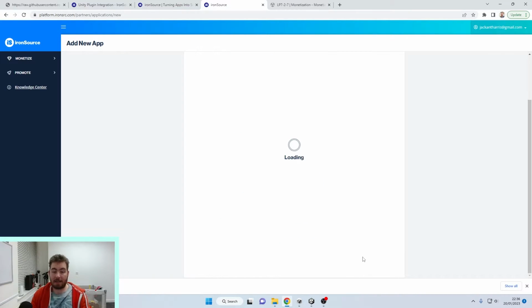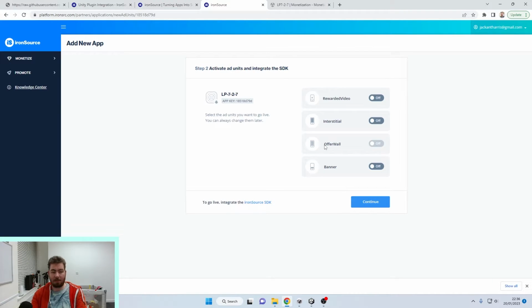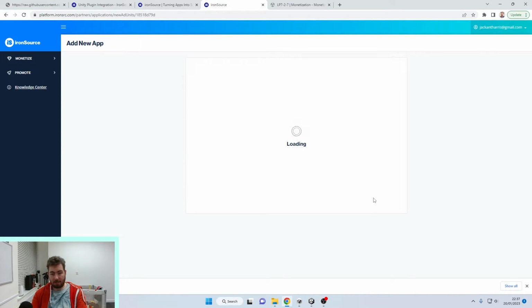So I'm then just going to click add app now, and this is going to give us the Android app key just here, which I will show you what to do with in just a moment. So we're going to activate the rewarded ad, the interstitial, and the banner. This is the fourth option I said about earlier, but as you can see, you need to be approved in order to have access to it. I'm not currently approved. I'm still waiting for that approval email, but we're just going to click that continue button.